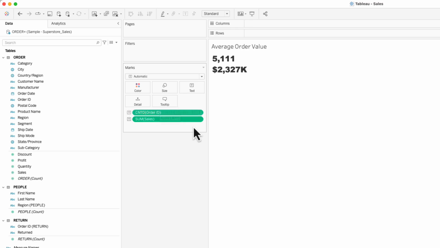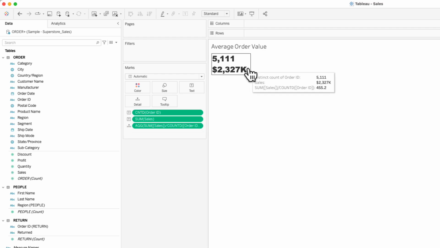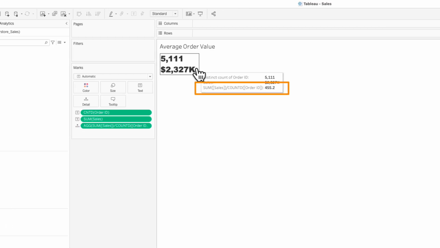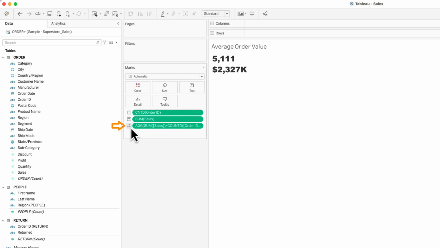But let's create a new one. Double-click an empty space on the shelf. We can reference the expression we just saw. Let's have sum of sales divided by count distinct of order ID. That'll make average order value displayed in the tooltip. Go to the left of the pill, we can see our expression hidden as detail. We can make it a text label.